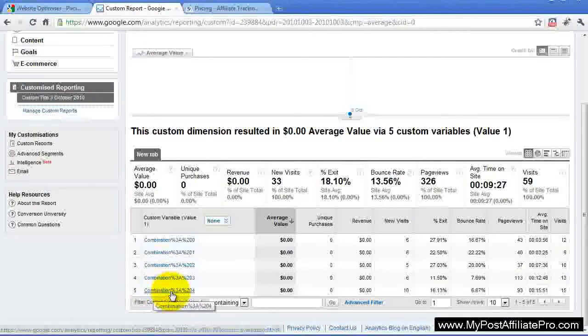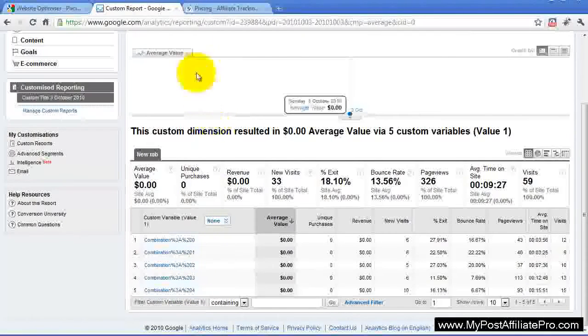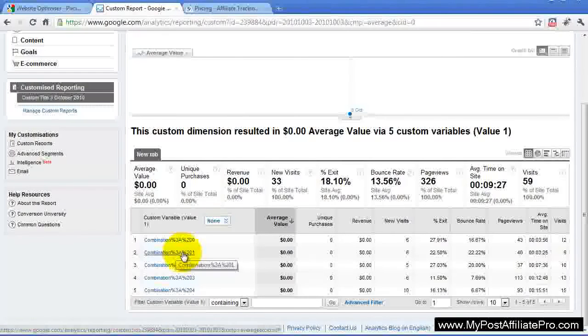Okay, I made a mistake in the integration code which connected Google Analytics with Google Website Optimizer: I used a space and other characters which are encoded into HTML. Next time I will not use those spaces. But this is the original variation in this test. This is variation 1, variation 2, variation 3 and variation 4.